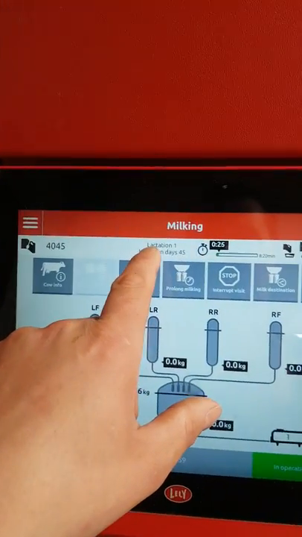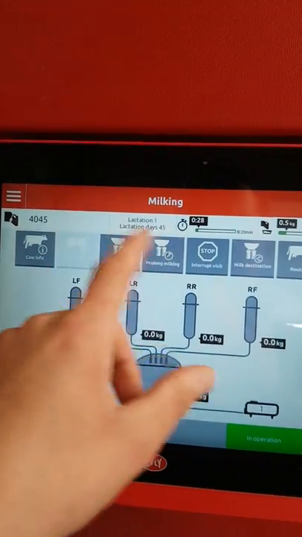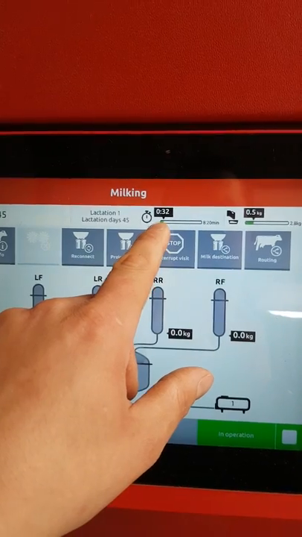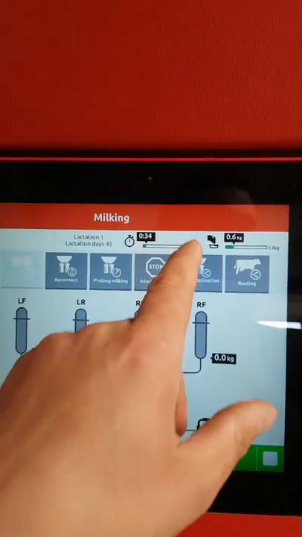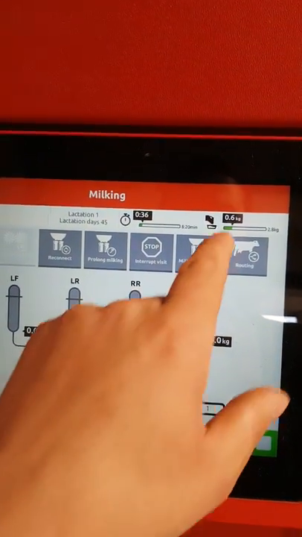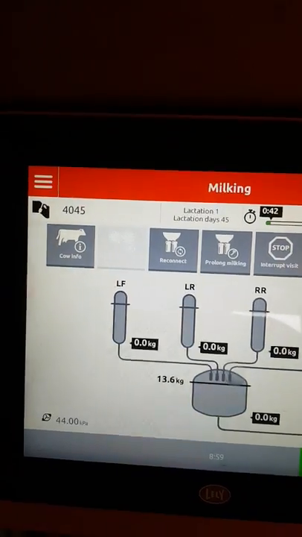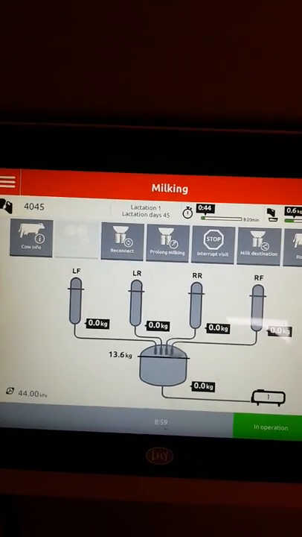That tells you the lactation days, and how long it's taken for the cow to be milked out. That's their feed, so you can adjust their feed by pressing plus and minus. So yeah, it's a pretty good system actually.